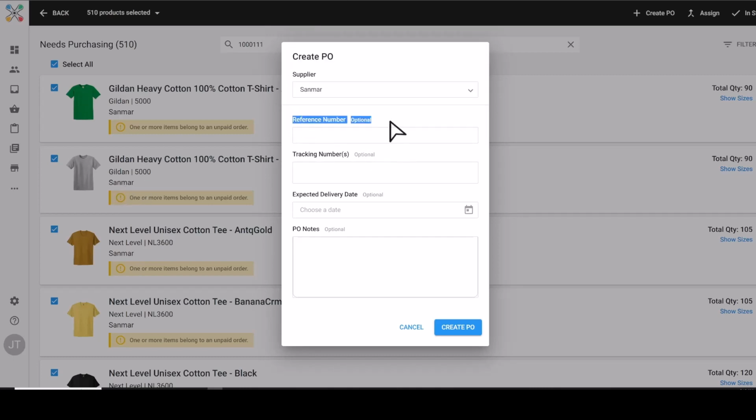If you've already placed your order with your supplier, you can enter your order number here, your reference number, your tracking number, expected delivery date. Just choose any day here. And then any PO notes you might have, and then just create PO.